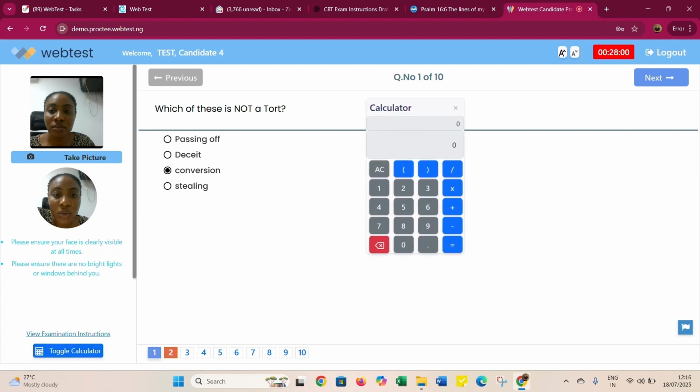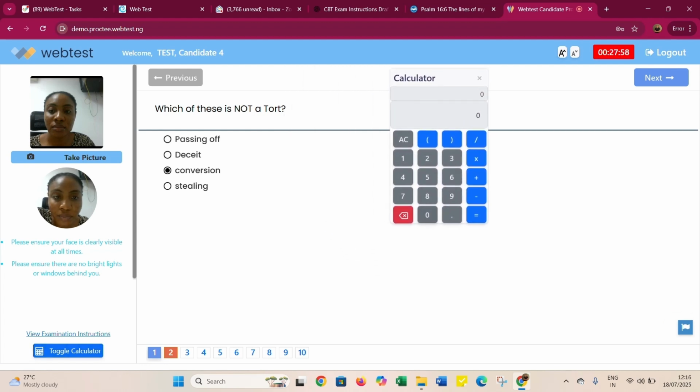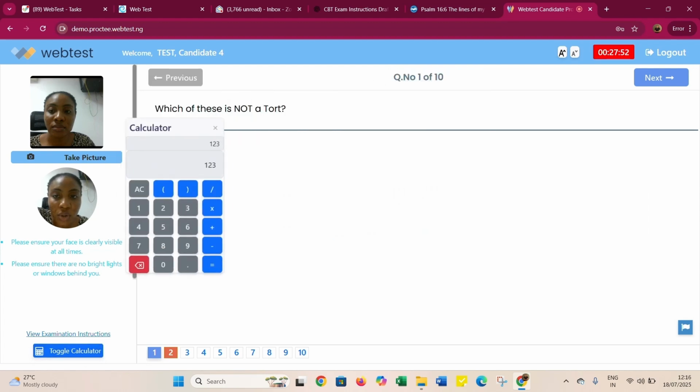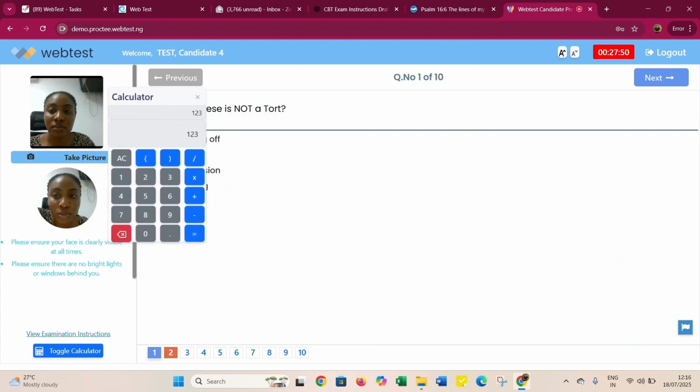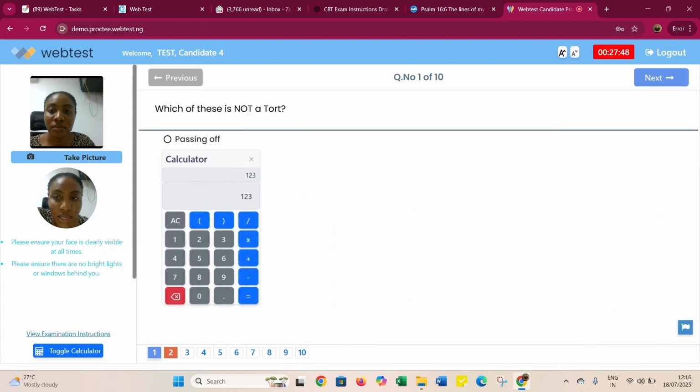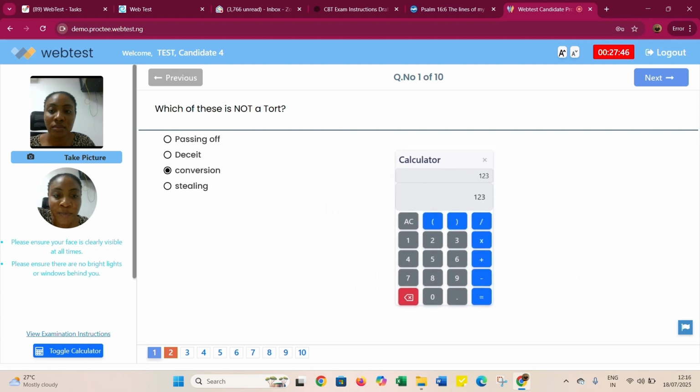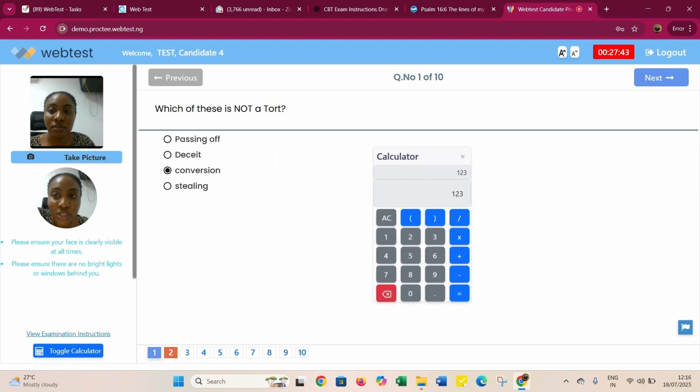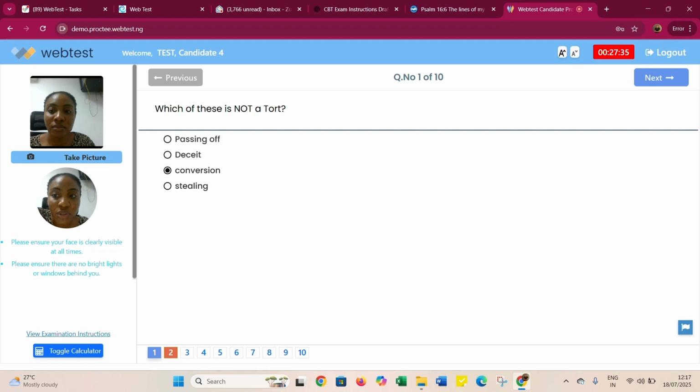And then you have the toggle calculator button. So if calculator was allowed for your exam, once you click on toggle calculator, you'll be able to bring the calculator up, and you can also move it around so it doesn't obstruct your questions at any point in time. So these are the main features for you to see on the exam interface. You can click X also to close out the calculator.